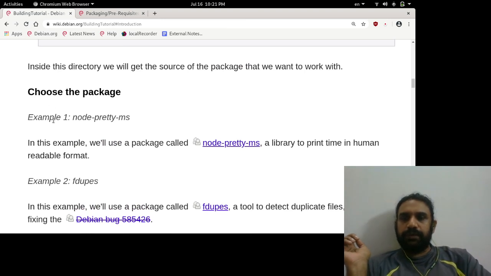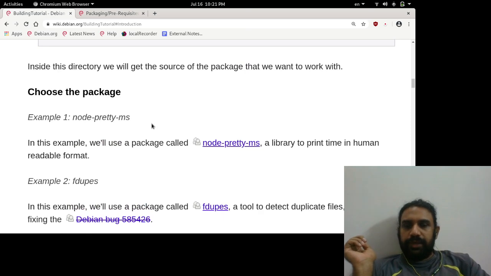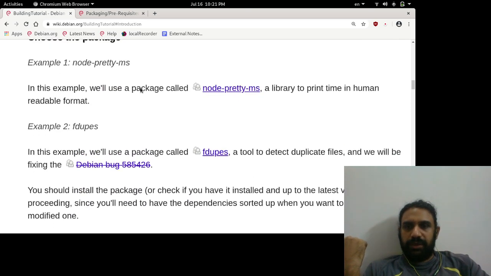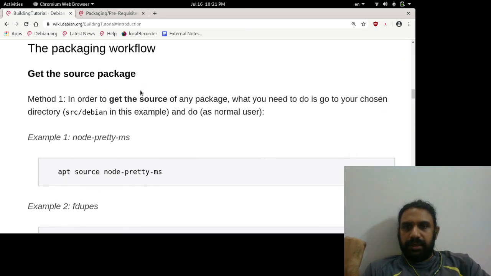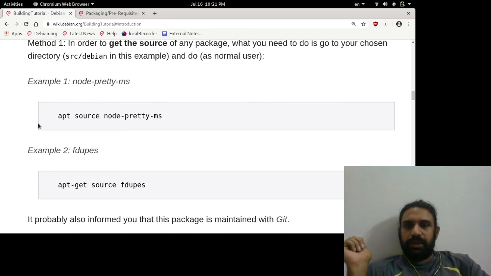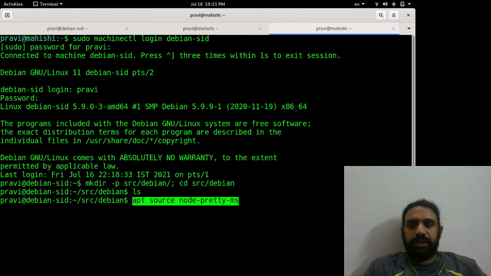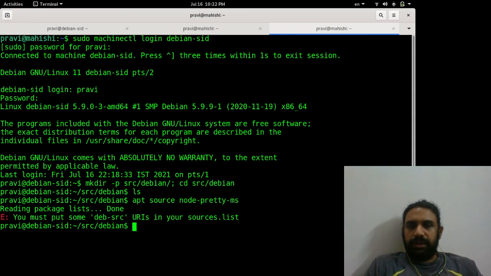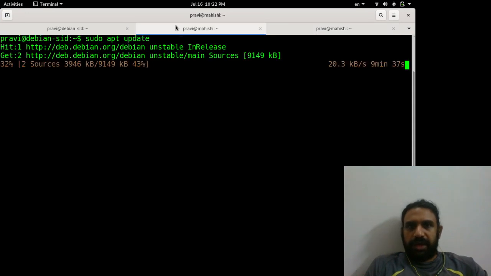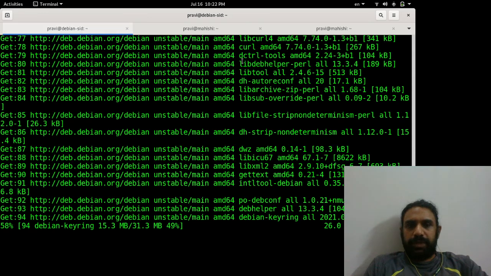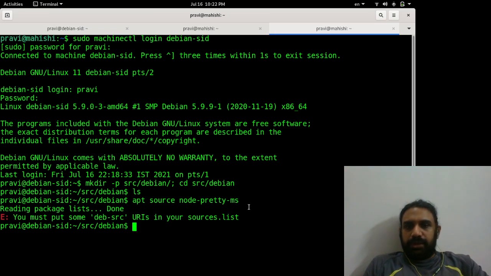So now we need to get the source code. So we have two examples in this tutorial. I would be covering only example one, node-ms. So to get the source code of the package, what you need to do is run the command apt source node-ms. Okay, so this will download the source package into your current directory, whichever directory you are in. Okay, so our apt update is still running, so apt doesn't know about deb-src URLs yet. So once this is finished, we will be able to use the apt source command.